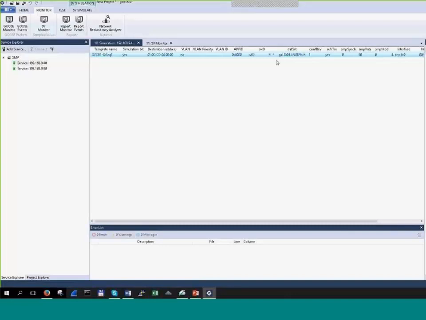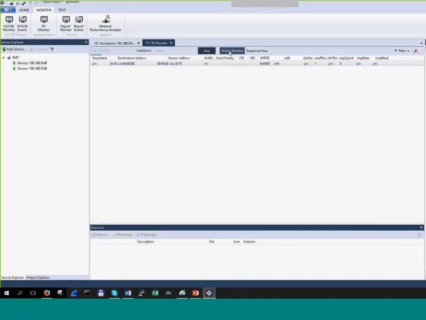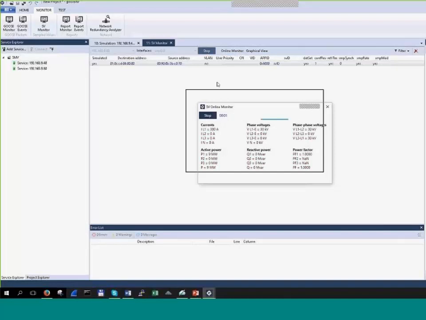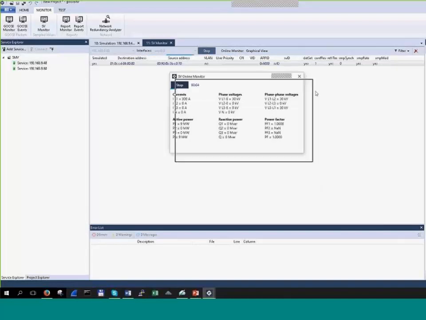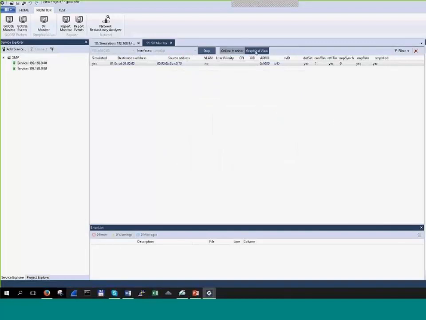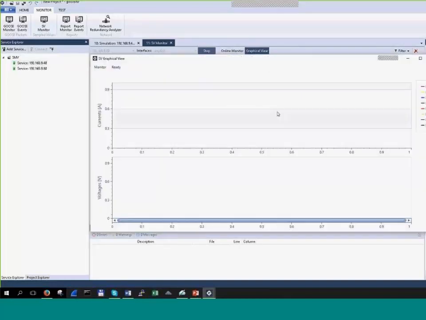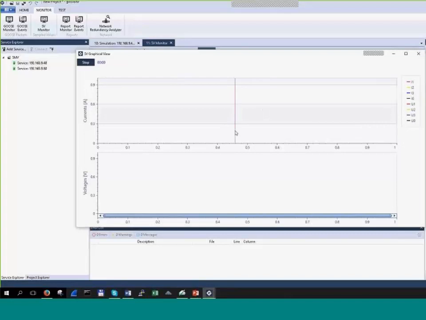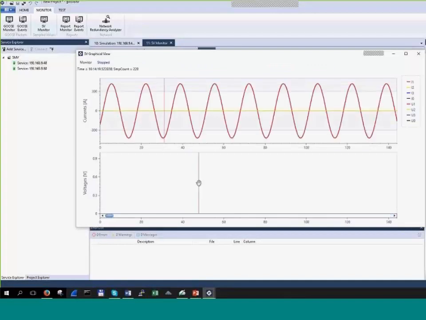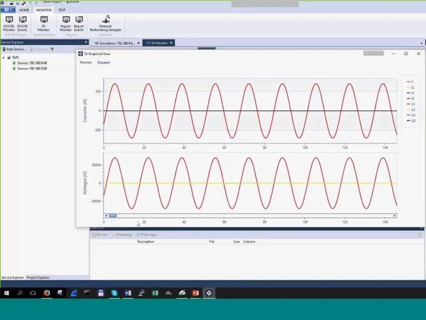Now I can go back and change the state to 3, for example. Click OK. And you can see here that the state is changed, and now that's 300 amperes and 30 kilovolts. And this is how the graphical view works. Here you start monitoring. It will go up to 5 seconds, and it will stop afterwards. This is the presentation of the sample data stream. There's only one phase included. Here you can see the sample count and the time of every sample captured.